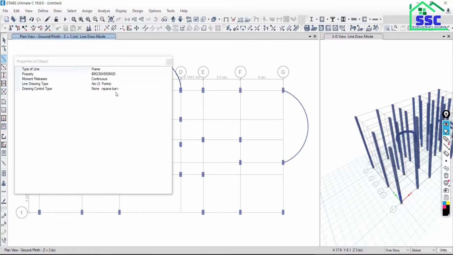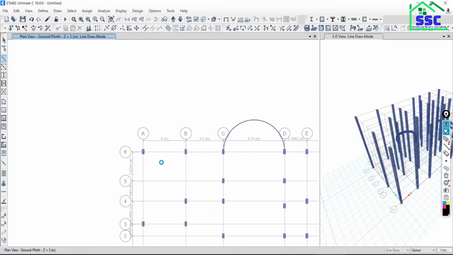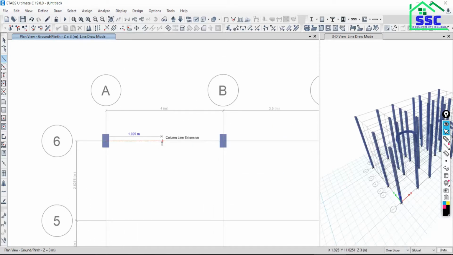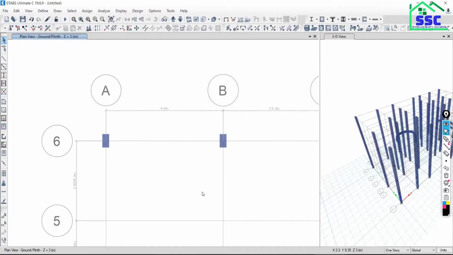Again go to beam, and then another option similar to this: center and then 2 points. That is more interesting. Just click over this and first define your center point. So is it possible for me to get the center point? No. What option is there? Just right click on the window, snap option, and check the midpoint. Check line ends and midpoint. Say apply. Now close this.